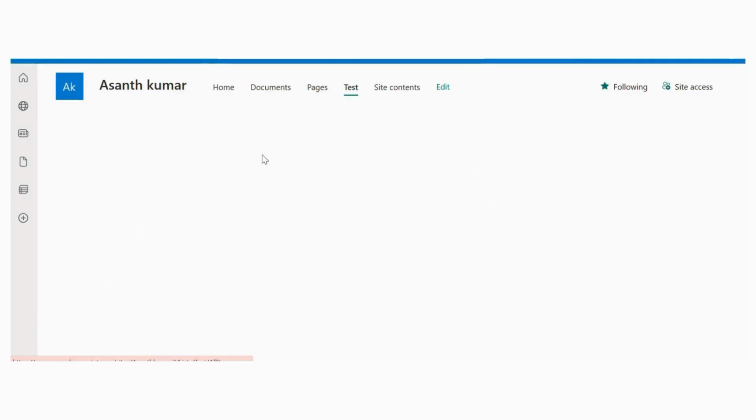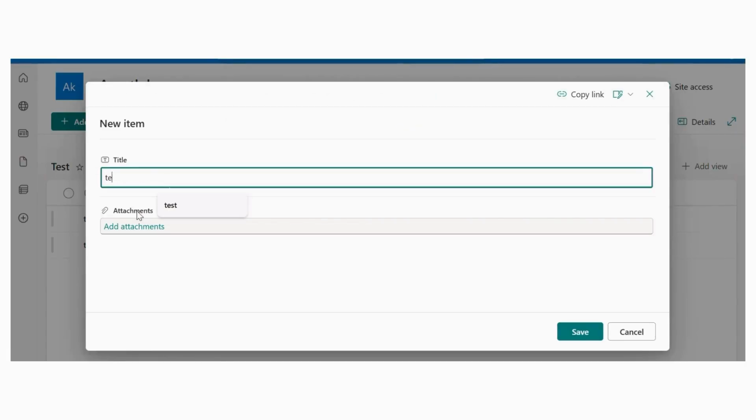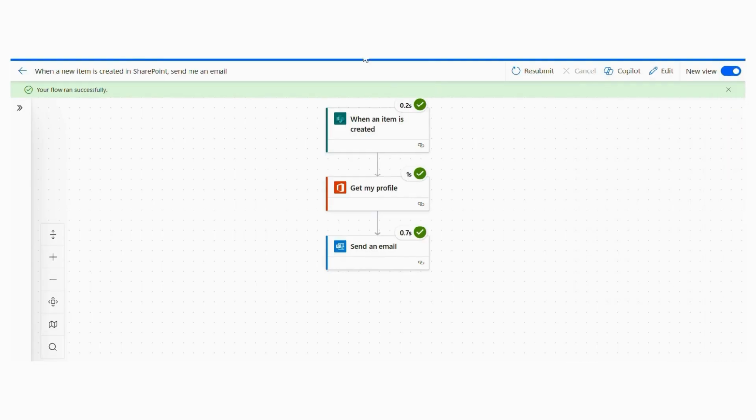Step 6: Create a SharePoint list. Go to SharePoint and create a list using the same site address and list name you entered in the flow. Add a new item to the list. The flow should now be triggered and you should receive the email as expected.